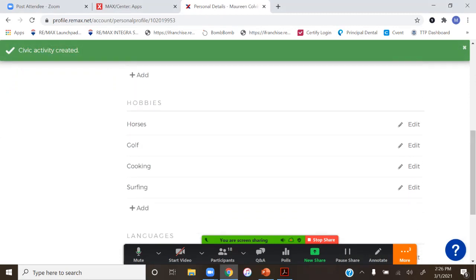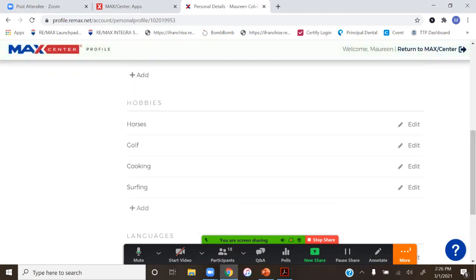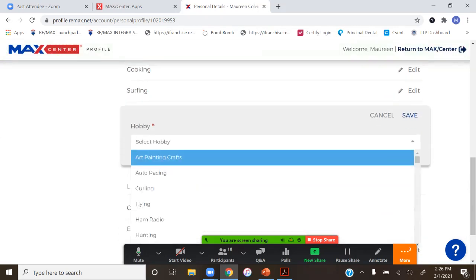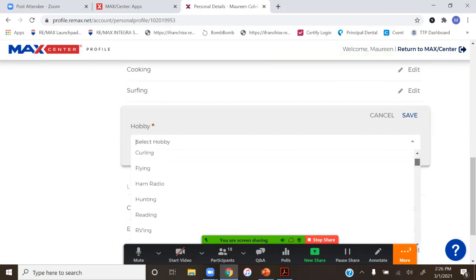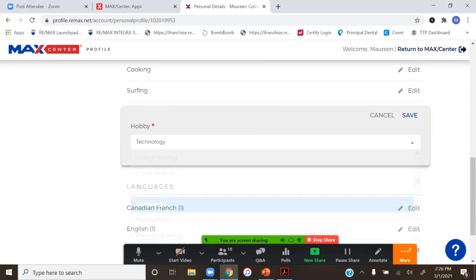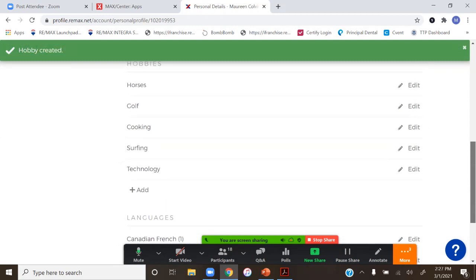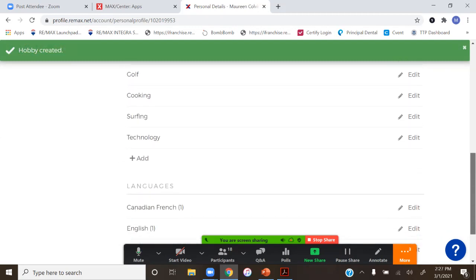And hobbies. Very important for people to know what you like to do in your spare time. A lot of these have been added for demo, but if you look here under the hobby list, you never know what is going to tip people over in your direction. So as you can see, there's a whole list that you can choose from. And it's a nice conversation starter. Maybe you're a real techie. And as you add them again, this just makes your bio look that much better.